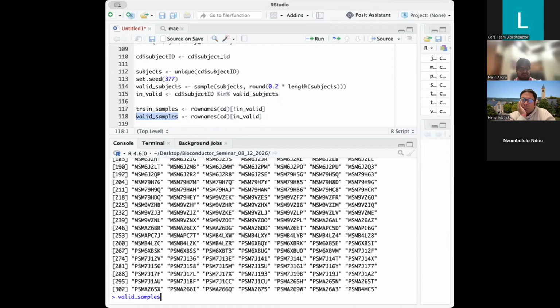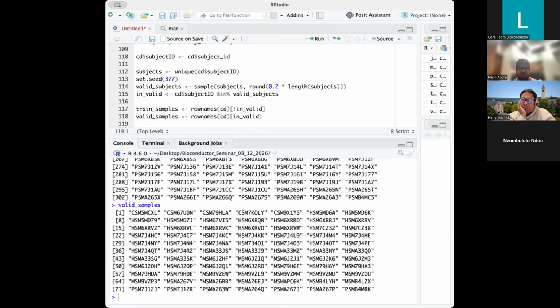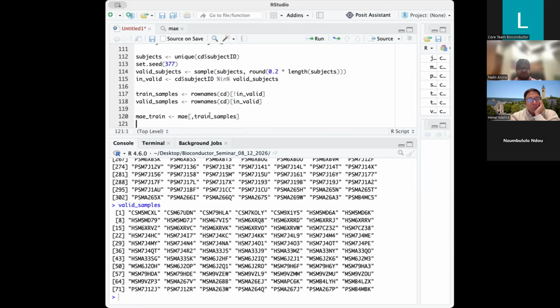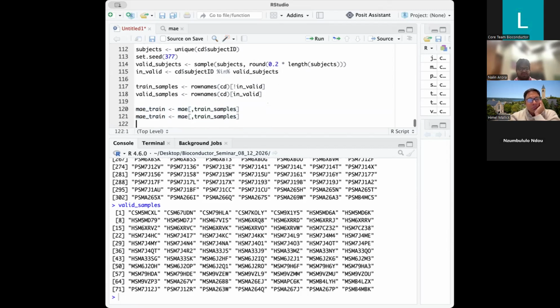Now all I need to do is create two MAE objects, one for the training and the other for the validation. The MAE train will be created using the train samples. Here I'm essentially storing all of those samples which are in the training data set, and similarly MAE valid, which would be all of the validation samples.